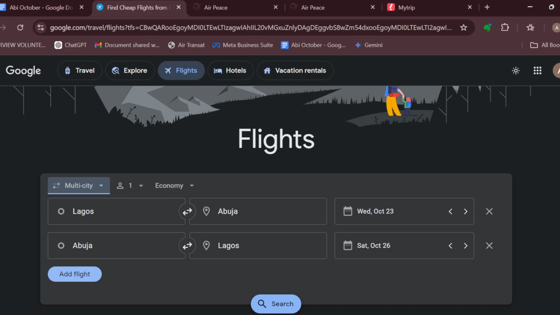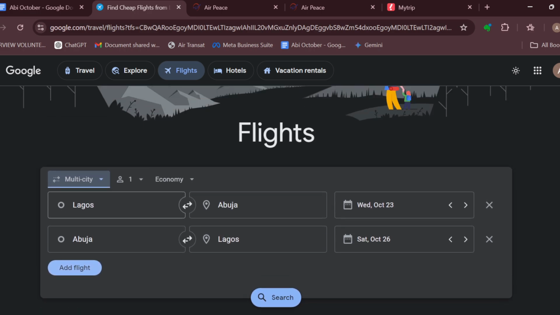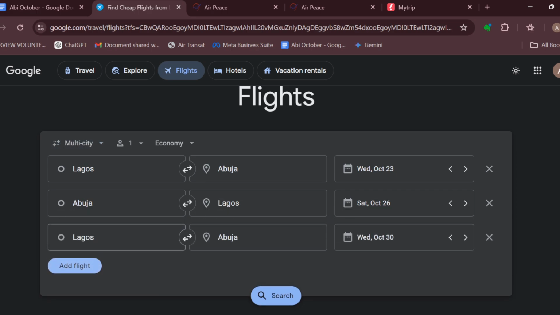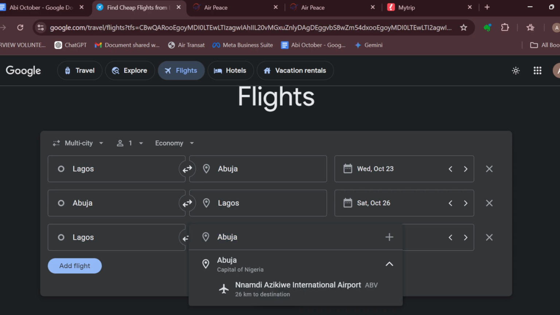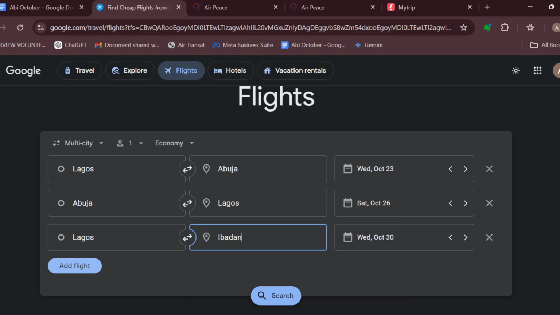Now, on this page, you can see the two different kinds of flights that are displayed on my screen. So for multi-city, you can add more flights if you desire, and all of the flights will be connected to each other. So that way, you have just booked a connecting flight. All right, so I'll just go ahead and add another flight here. So you can just say from Lagos to, let's say, Ibadan City, Nigeria, and then you select your arrival date for that too, and then click on search.